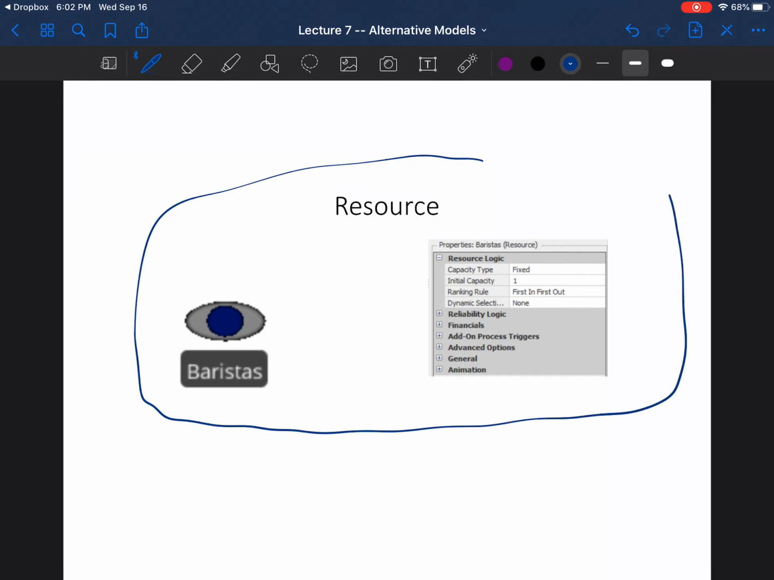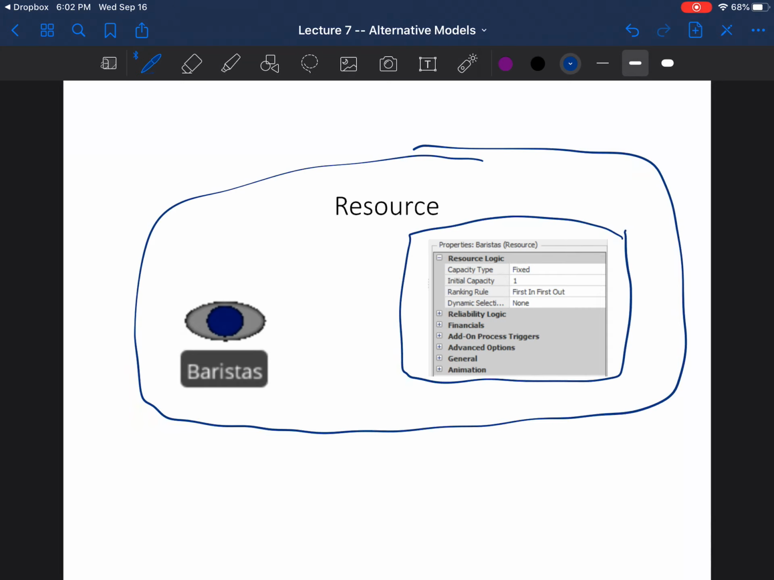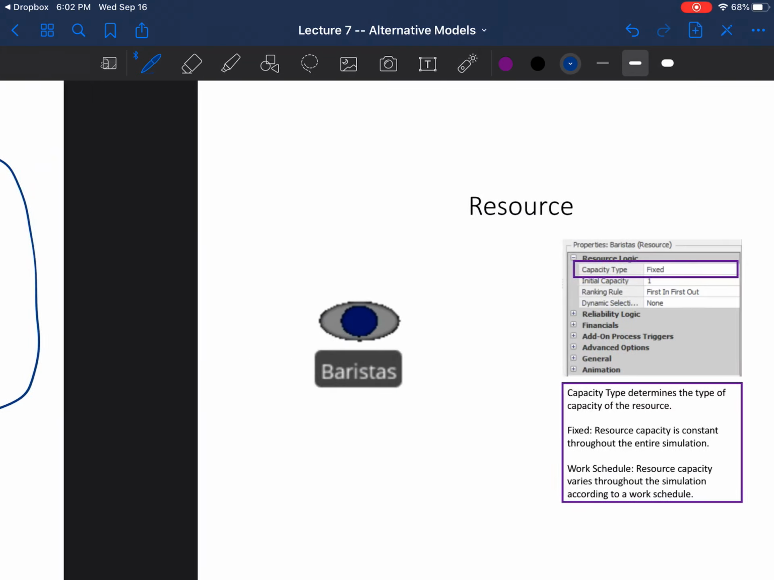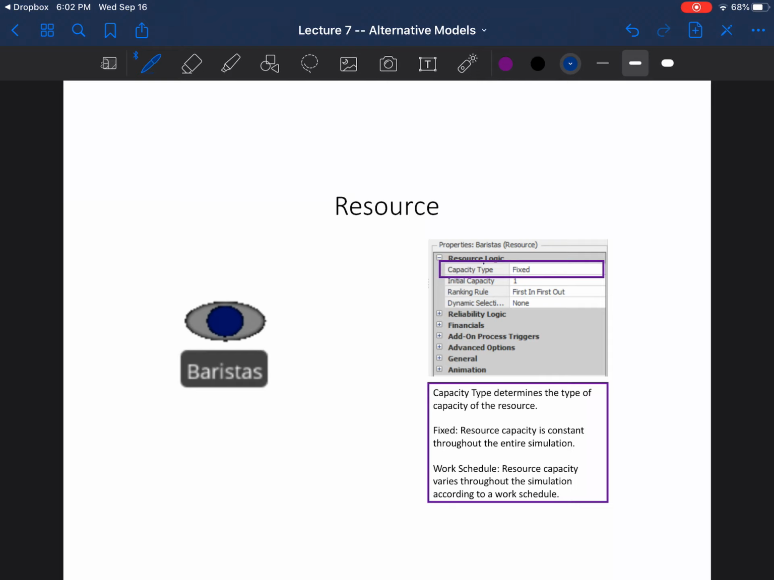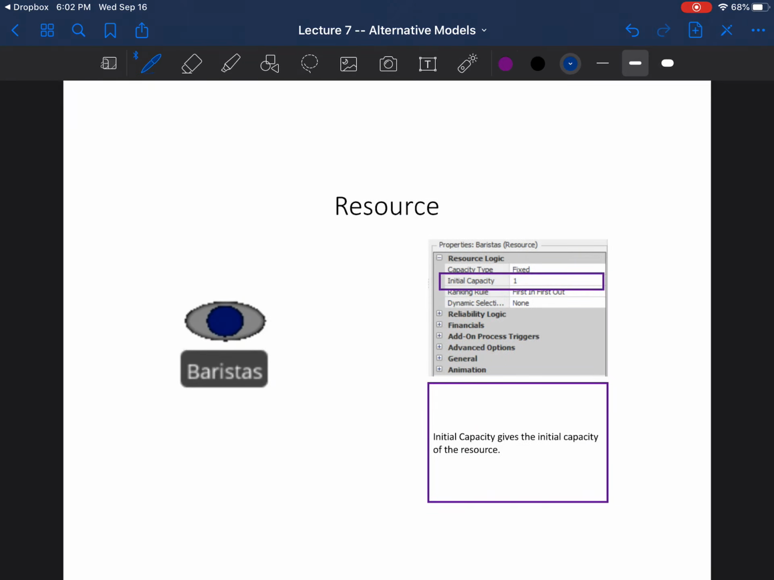Okay, so when you create this resource that you called baristas, and you look at the properties window, you see that it has this sort of properties window. The first thing to look at is the capacity type. We're going to work with it as a fixed capacity. What that just means is that there's a constant amount of that resource throughout the simulation. The other type is called a work schedule, and that would be a time-varying amount of that resource. We'll talk about that later in the semester.